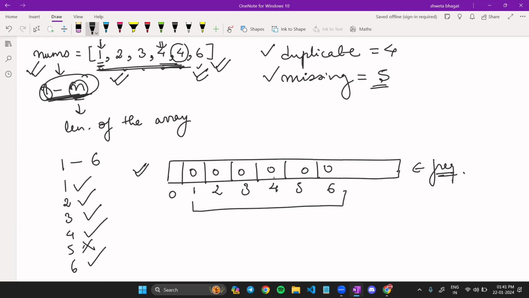We will start from this 1. Since we have got a 1, we will increment its frequency, so it would become 1. Now our pointer will move forward. Now we have got a 2, so we will increment its frequency. Now we'll move forward. We have got a 3. We will increment its frequency. We'll move forward. We have got a 4. We will increment its frequency. We'll move forward. Again, we have got a 4. So we will increment its frequency to 2.